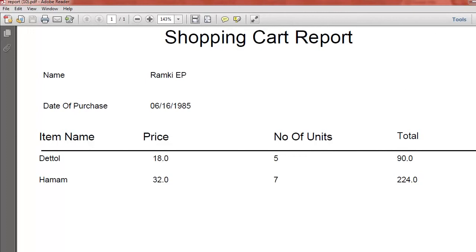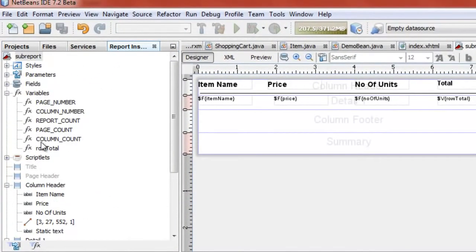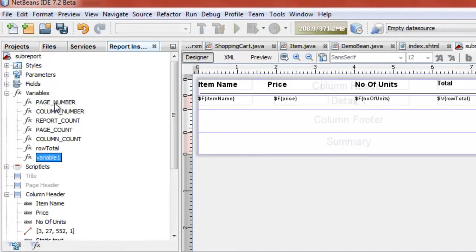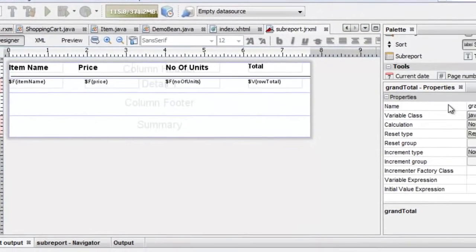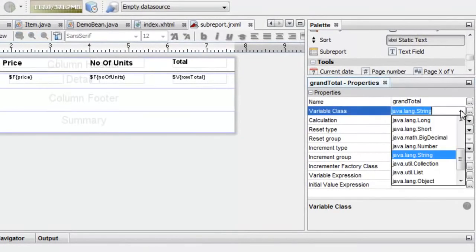So we are going to create another variable. Go to the report inspector. This is a sub report. We are going to create one more variable. That variable name is grand total. Now we need to change here. Grand total is again a float, so come and change it to float.